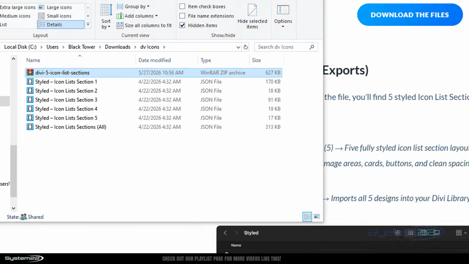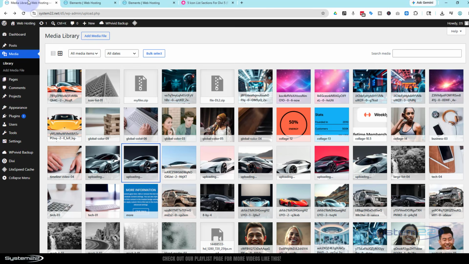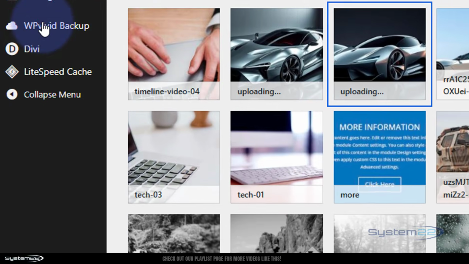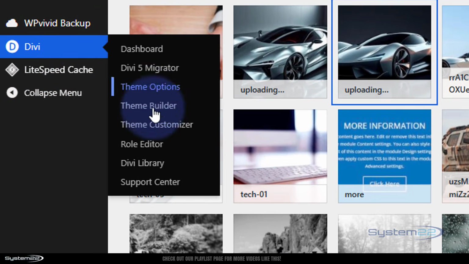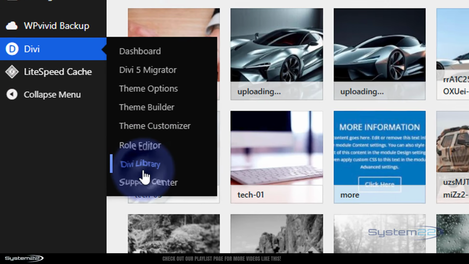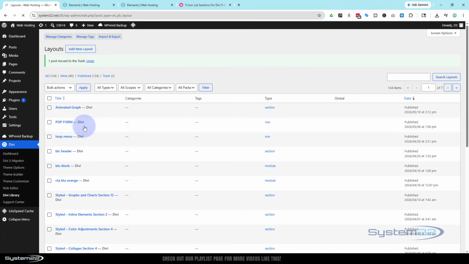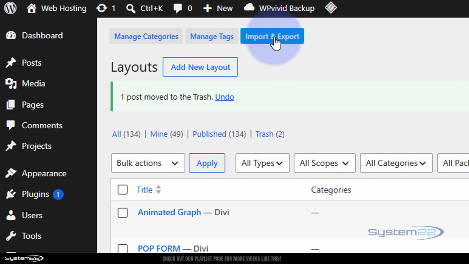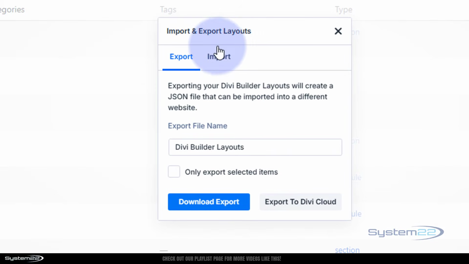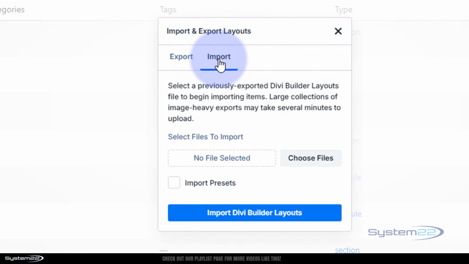How do we use them? Well, we need to go back to our Divi dashboard here. Let's go down to Divi. We're going to go down to Divi library. Once at the library, here's the one I imported before. Let's get rid of that, and we'll start again. To import, we need to go up to the top, funnily enough, to import and export. Left click, it's going to open another little panel. We want to import, so I'm going to click on the import tab.